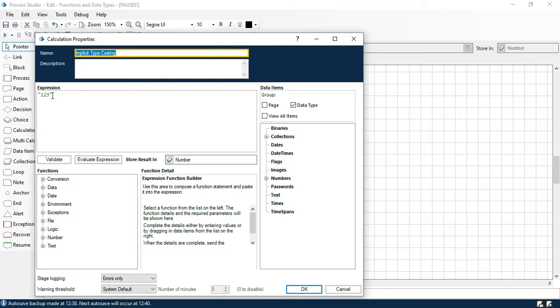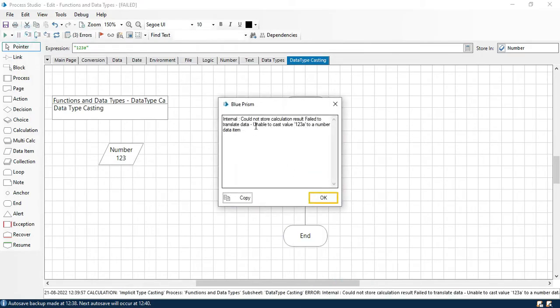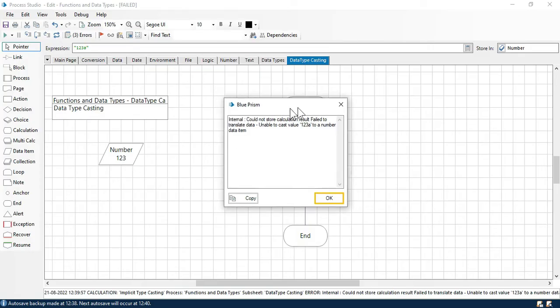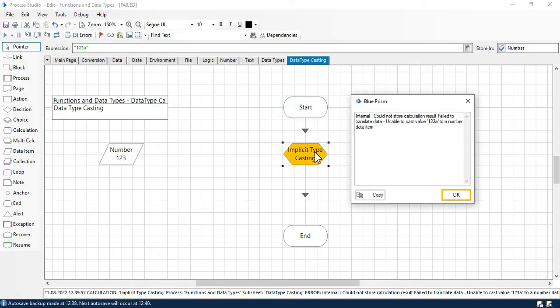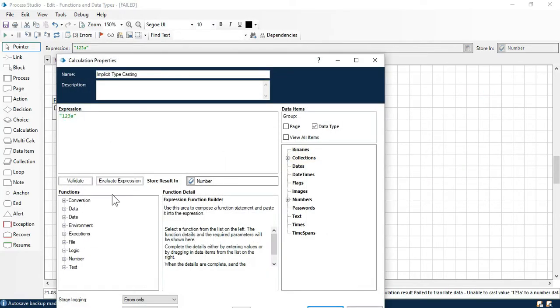Now let's say I am passing here an alphanumeric value, 1 2 3 a, and then if you right click, set next stage, you will see unable to cast value 123a to number data item, because here we have a number data item and the value that we are passing is alphanumeric, so we cannot store this value to number, so it's not able to cast this value. But if we are passing the value 1 2 3 as a number in text, that casting will be done automatically and will be stored to the number.